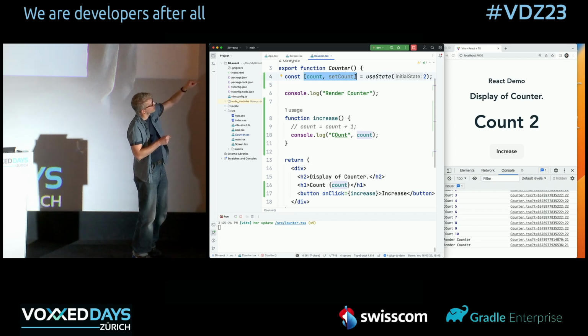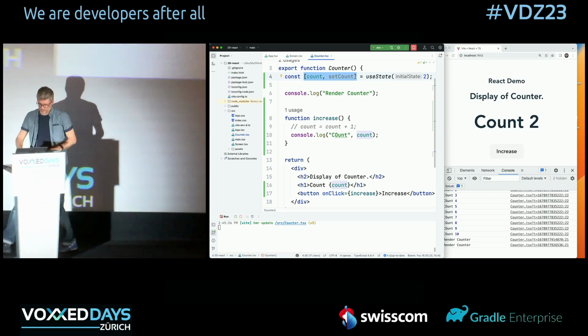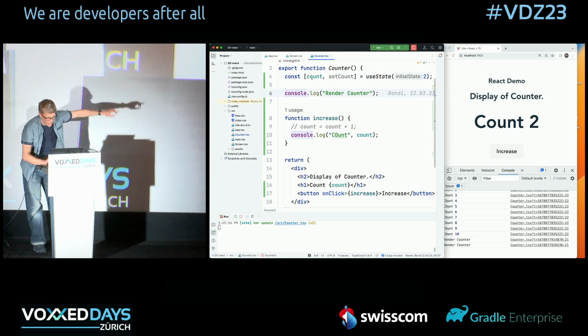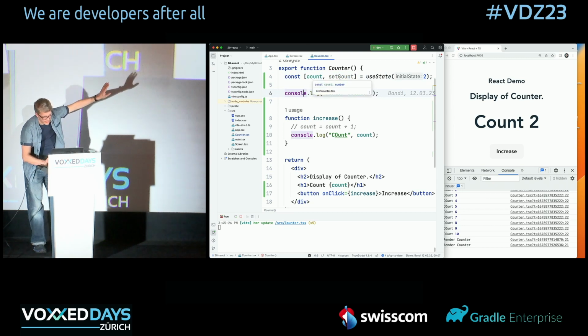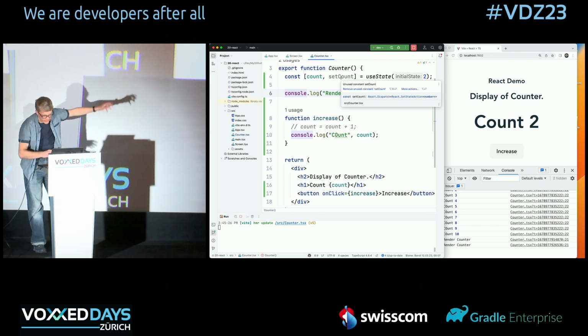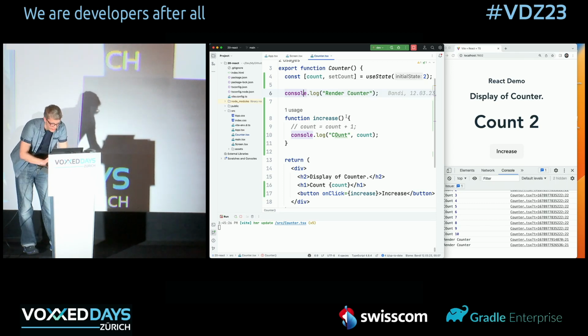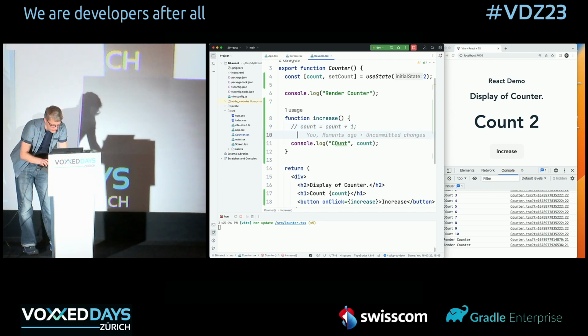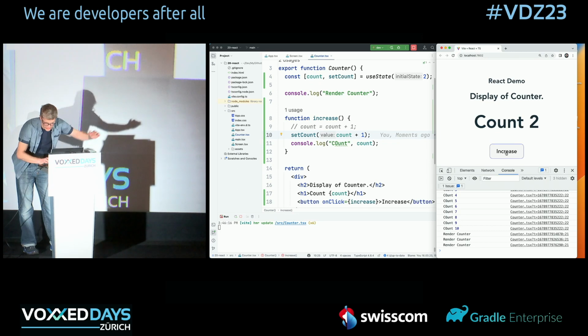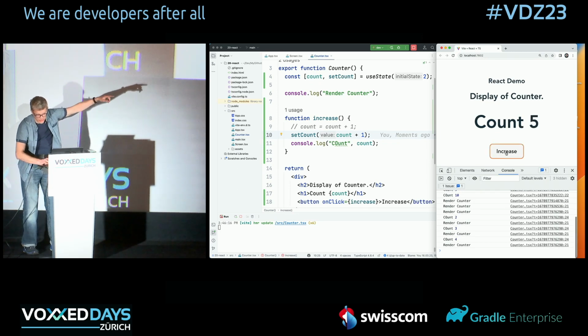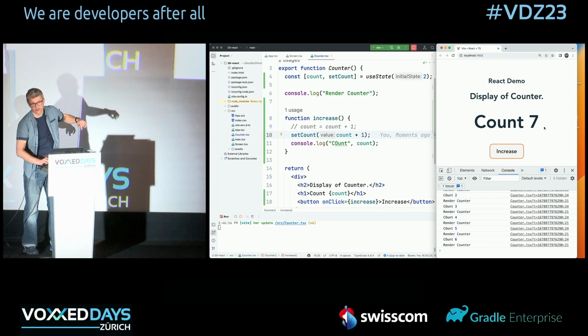setCount is a function that I can call. TypeScript also helps me here. I see from the typing point of view, this is a number, and this is some kind of dispatcher, which is basically the type representation of a function here. So I can call setCount. And then I can tell React, please increase that value onto a new value. So, and now this should work. I start with 2, and each time I click that button, I see the UI represents the new state.